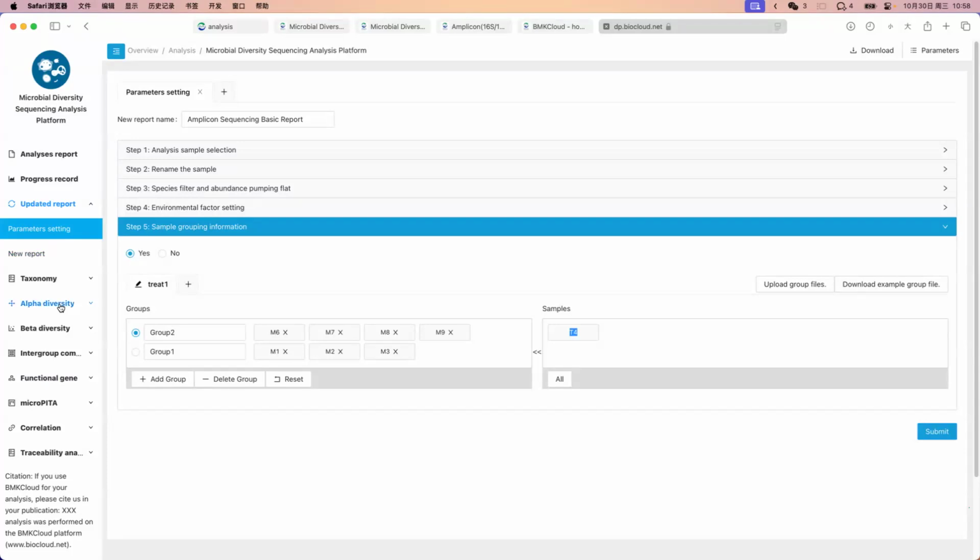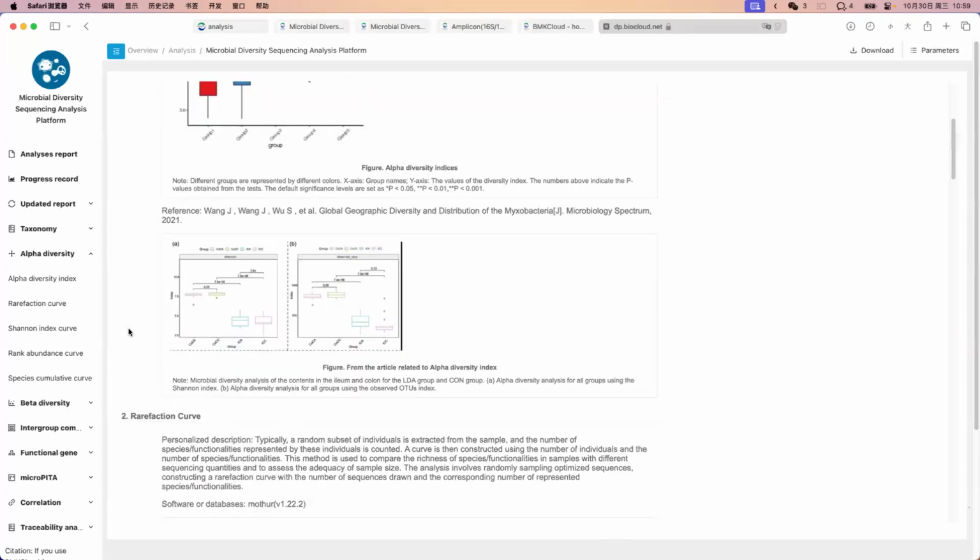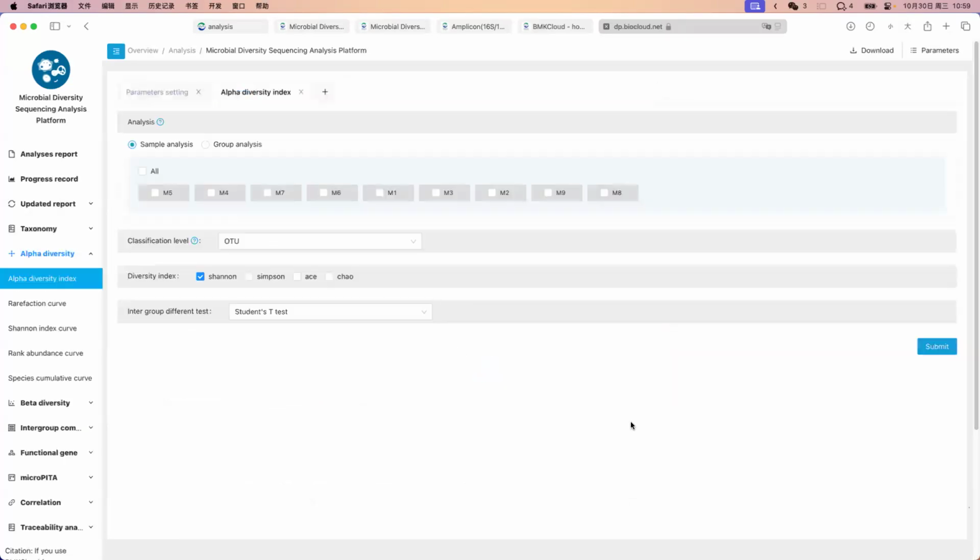I will use alpha diversity as an example. If someone clicked alpha diversity, we will have an introductory page of all this analysis meaning and the result you will obtain. We will use here, I want to use alpha diversity index. For the advanced analysis, they have the same way of submission and check. First, you can choose the analysis data or the parameters you will use.